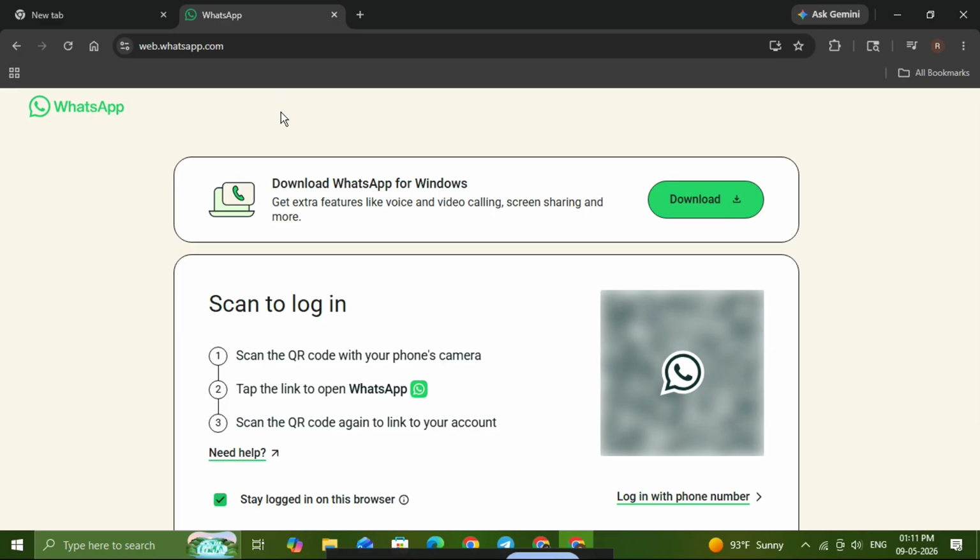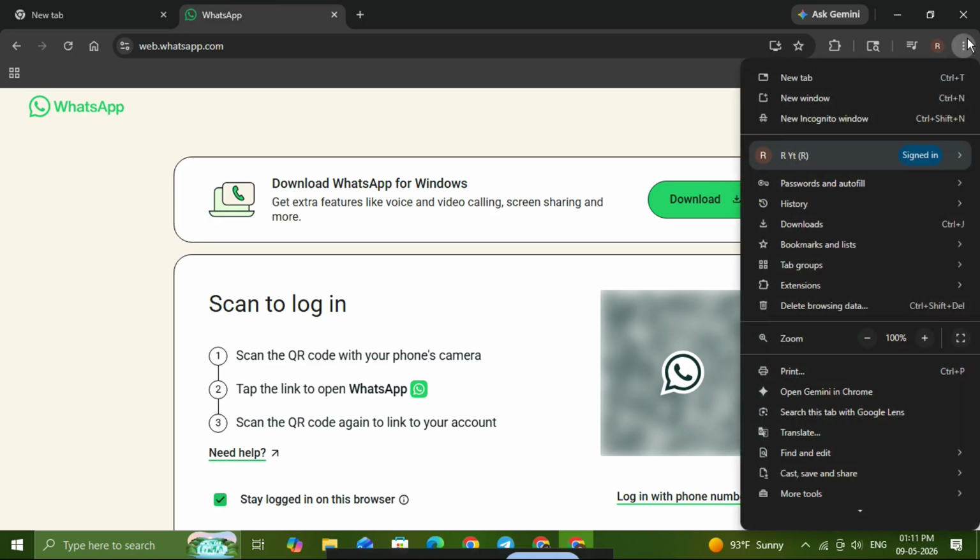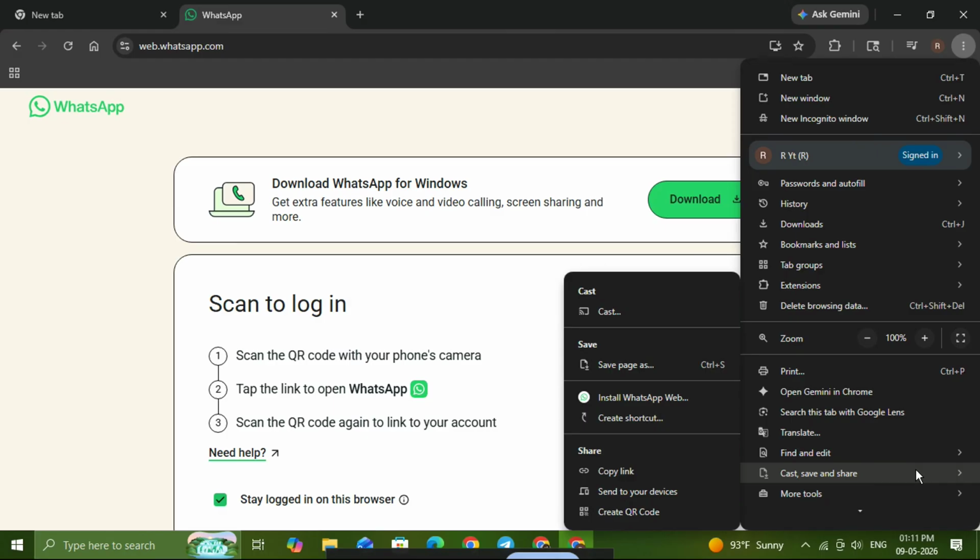Next, look to the top right corner of Chrome and click the three dots menu. This opens the main browser menu with all the extra options. From here, find the option that says Cast, Save, and Share. Depending on your Chrome version, this may appear in the menu exactly like that, so keep an eye out for it. Click it, and a new submenu will open. In that submenu, choose Create Shortcut. This is the option that lets Chrome place a clickable shortcut on your desktop.